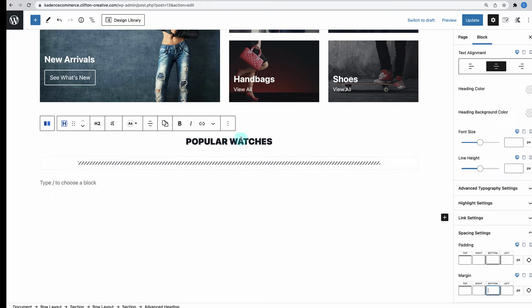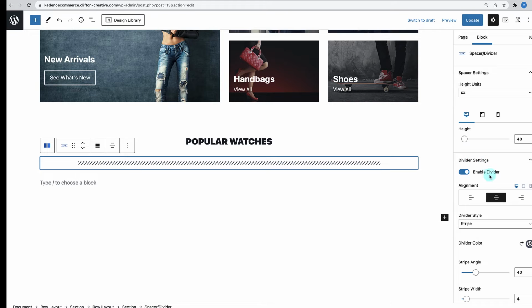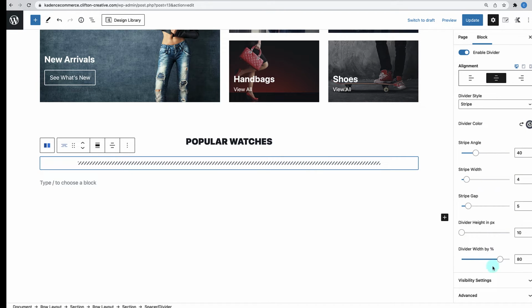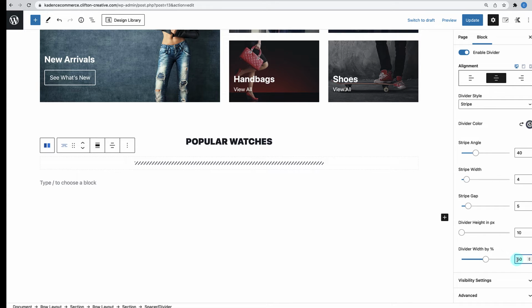So we've created our advanced heading. We've created a divider here. I think the divider is a little bit too long. I would actually like this divider to be a little bit shorter. So select the divider, come over here to the right side, and we're going to look for the divider width by percentage, which is right here. Right now it's at 80%. Let's see what it looks like at 50%. Okay, maybe 20%. There we go.